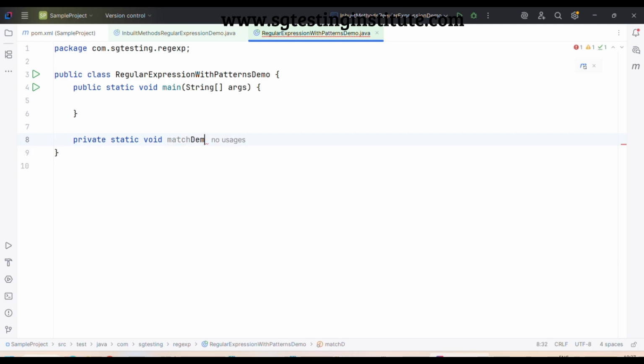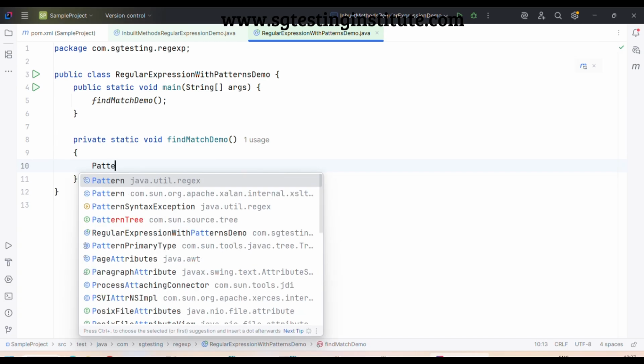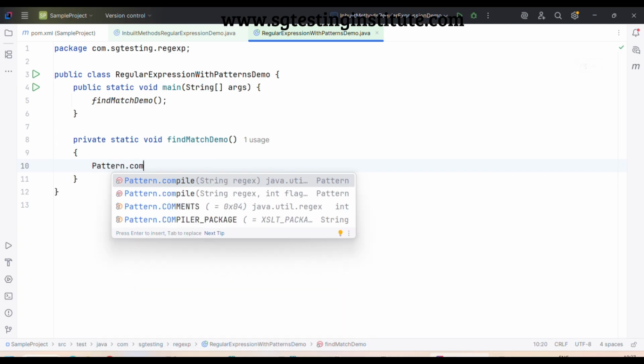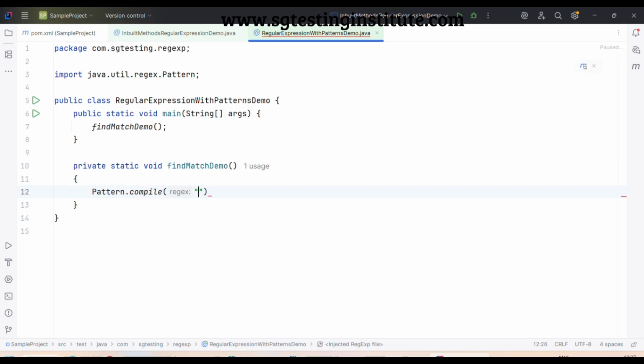So match demo. I'm just using match demo, or find the match. Find match demo. So now we can call this particular method here. We can define the pattern. Pattern.compile. So we can provide the regular expression pattern.